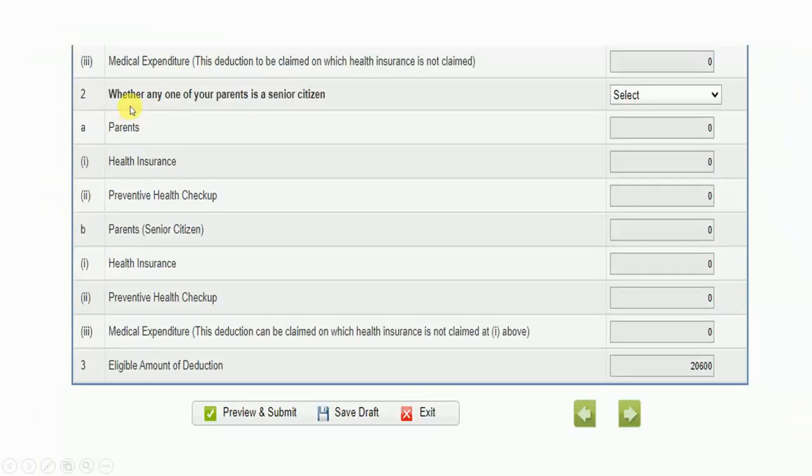And in next, whether any one of your parent is senior citizen, you select yes or no. Based on that, you can provide the information. If no, the first A part will be applicable, and if they are senior citizen, the B part is applicable. You can provide the insurance amount and preventive health checkup amount here, or if any medical expenditure is not claimed using insurance policy, you can put that amount here.